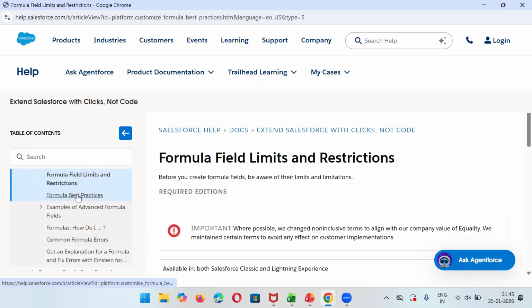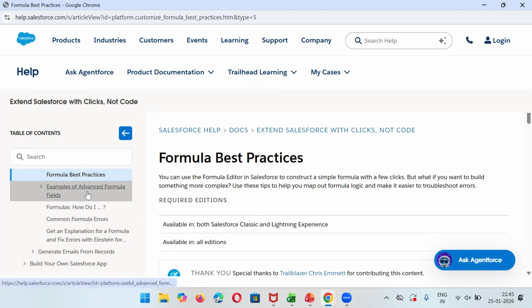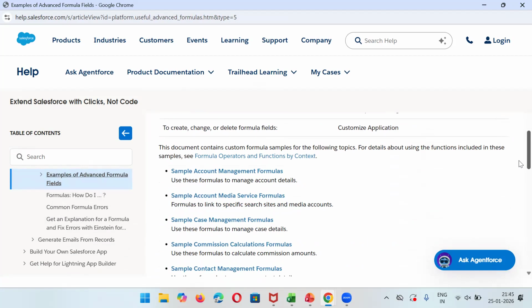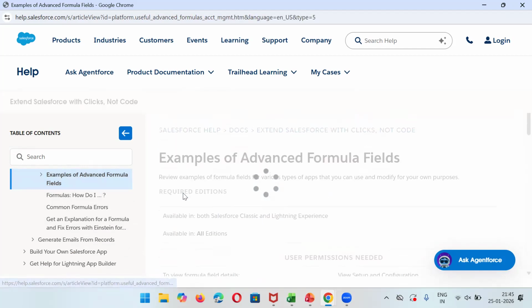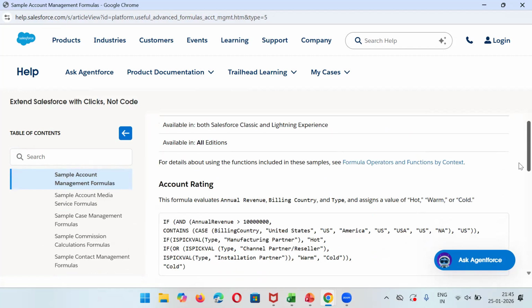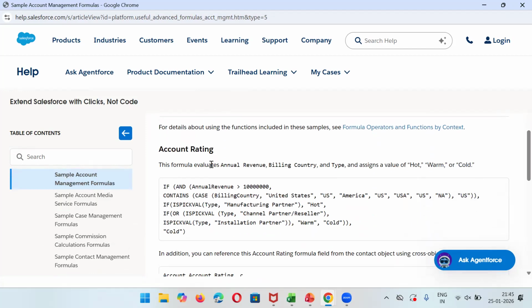For example, some advanced formulas are given here, right? Suppose I'm opening the sample account management formula. What is written here? See, this is one of the formulas that is created. This formula evaluates annual revenue, billing country and type, and assigns a value of hot, warm or cold. So based on these field values, it is assigning whether the account rating is hot, warm or cold.